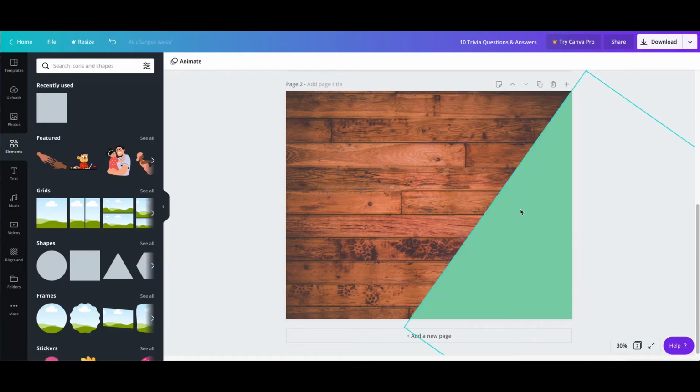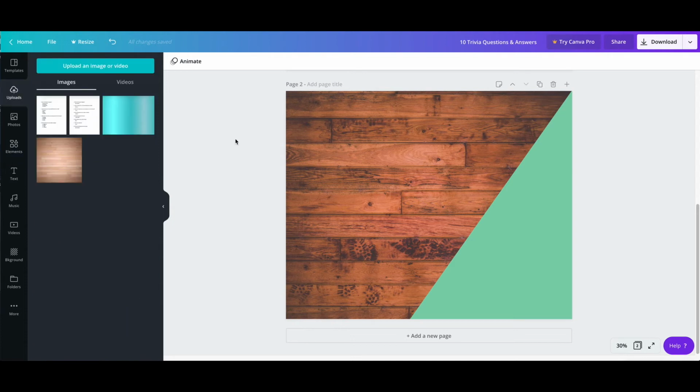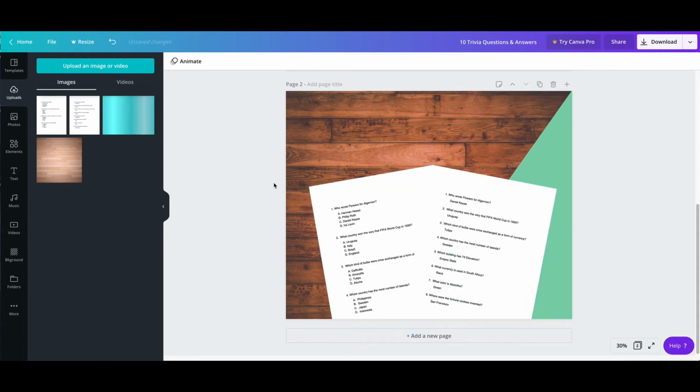Okay, so this is the mock-up that I did, and I just put the square right here, and now I'm going to get my products. I'm going to go to the upload section, and I'm going to just upload my two products here. Okay, so I positioned them. Now I'm going to go to the left side again.